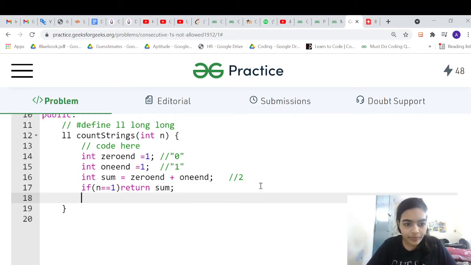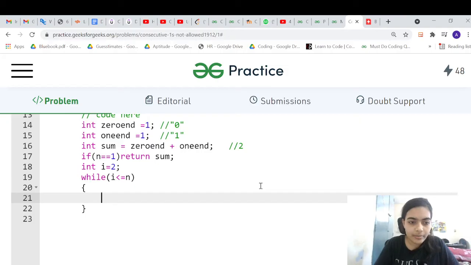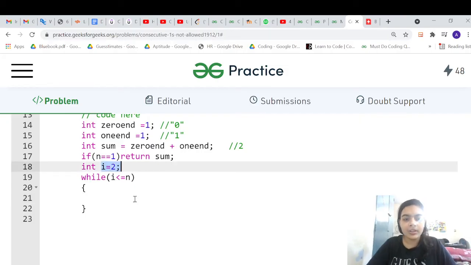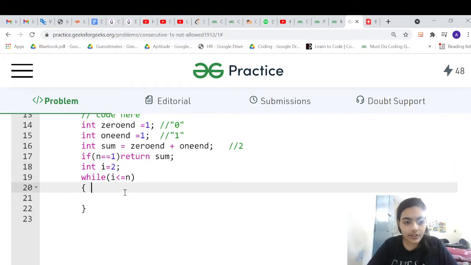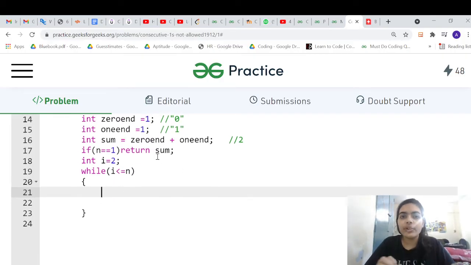You can return 2. Otherwise, what you can do is declare i equal to 2 and while i is less than or equal to n, let us start building. For the cases 2 till n, we can build a solution. So what will be the solution? What are you going to do? You are just going to do 3 steps.